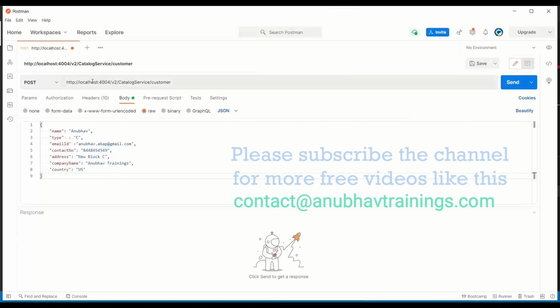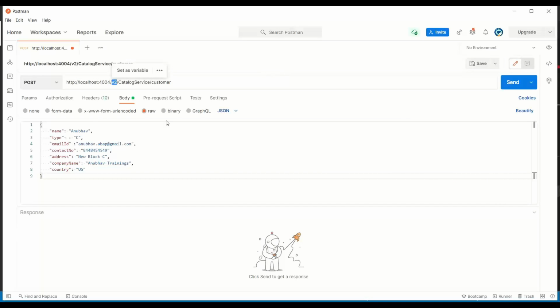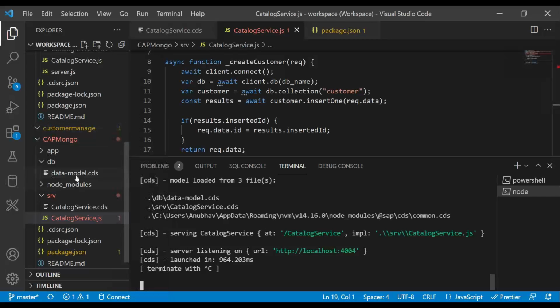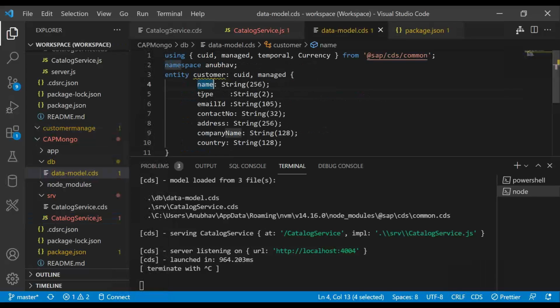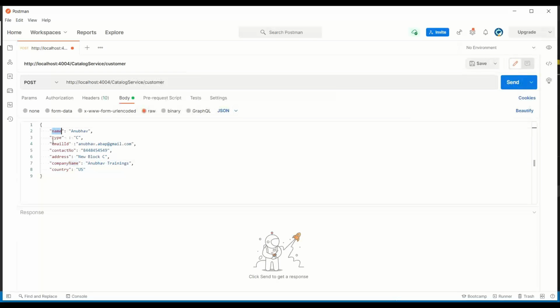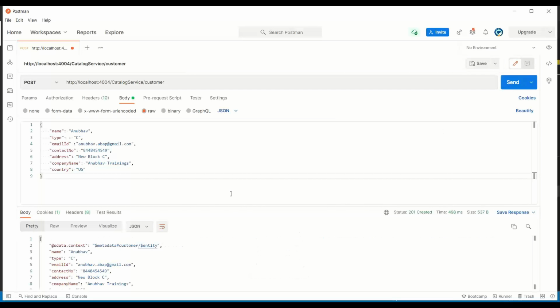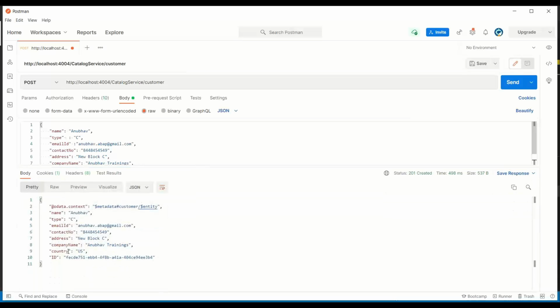Here you can see I'm already accessing my localhost 4004, and we are going to insert data using our catalog service on the customer entity with raw JSON data. This is our data structure. It's very similar to what we created in our first episode in our data model. It has name, type, email ID, all these properties I'm passing. So let's fire a POST request and click on send. And voila, you can see something happened.